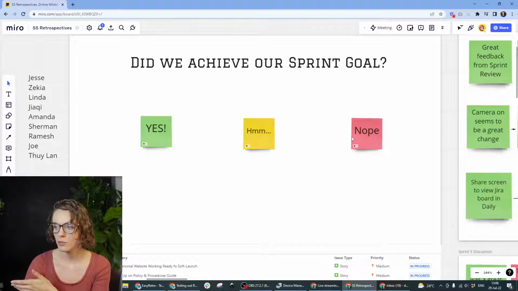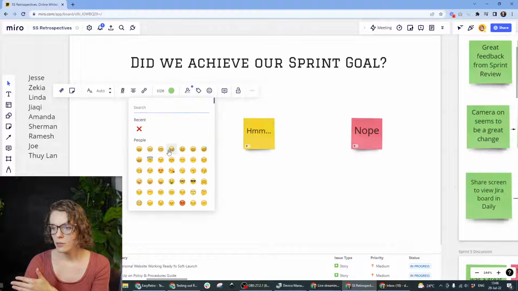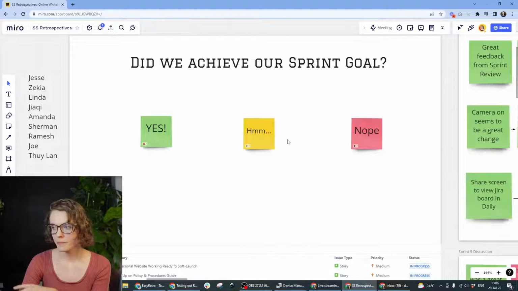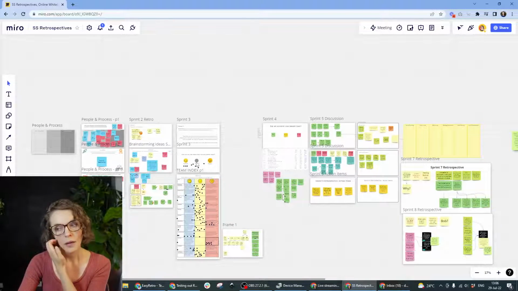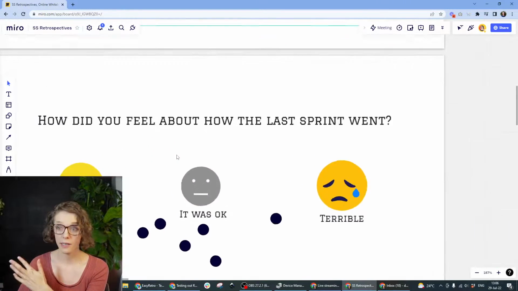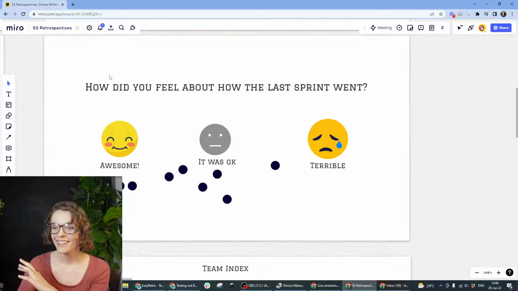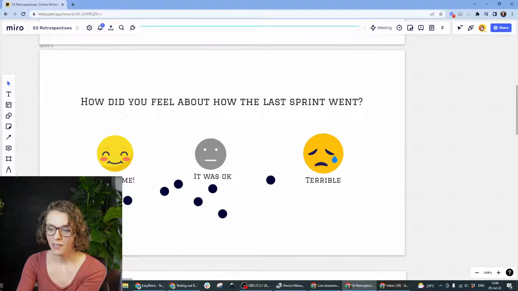Hey, what do you think? Did we achieve our sprint goal, right? And then people can vote or remove apparently their votes. And that can give you a way to just collect some extra information. Then we have this, right? How did you feel about how the last sprint went? So you can put some of the little votes like this, super easy in the same way.